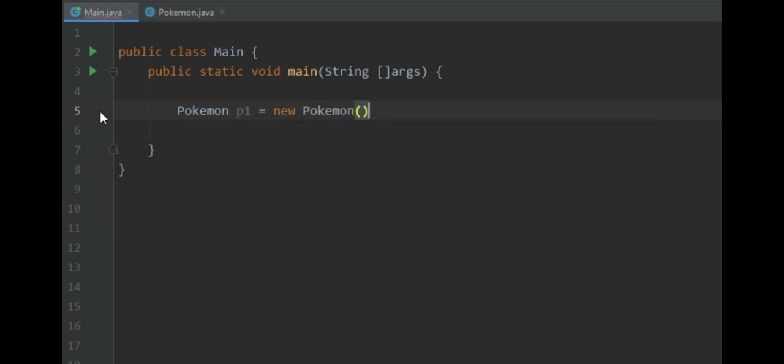Okay, so Java actually reads the code from right to left. So what's happening here is, first we're creating this object here. So Java is going to get into the memory and it's allocating space to create this object. And then it's setting it equal to this Pokemon variable. So now if we ever want to access anything in our Pokemon object, we use this P1. So how would we do that?